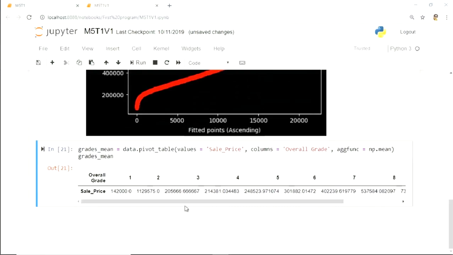So, houses with overall grade 1 have an average sale price of 142k. Houses with overall grade 3 have an average sale price of 205k, and so on. You may notice that in general, the average sale price increases with grade, however, the average sale price for grade 2 is approximately 1.13 million, which is much higher than any other grade. This could be due to the presence of some high value data points which are equal to or close to the upper limit.